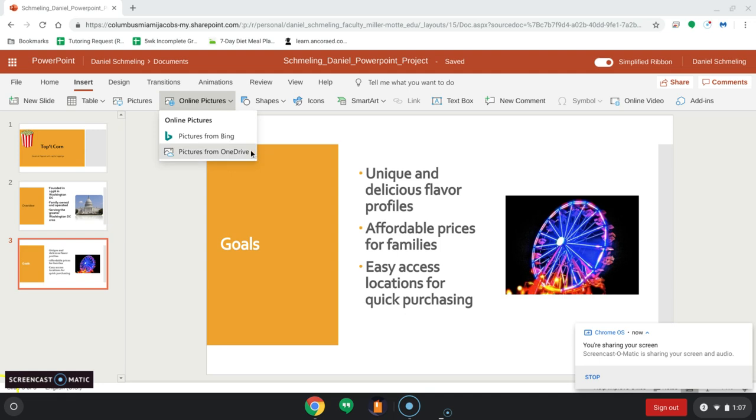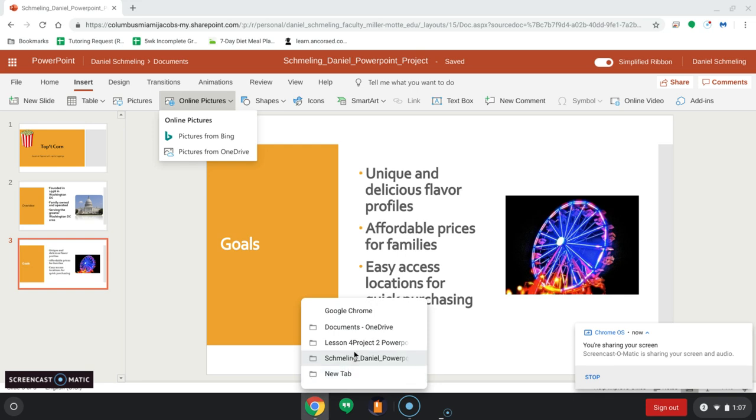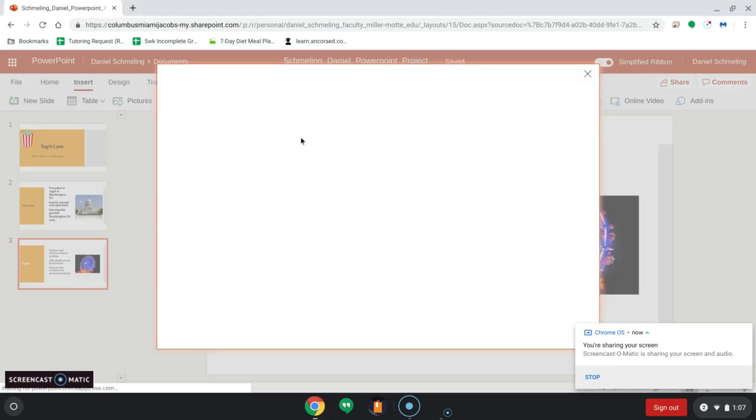Okay, sorry, this is part 3. We were leaving off with the instruction of adding a Ferris wheel to our slide 2 before we ran out of time. So we go to pictures, we're inserting the picture.